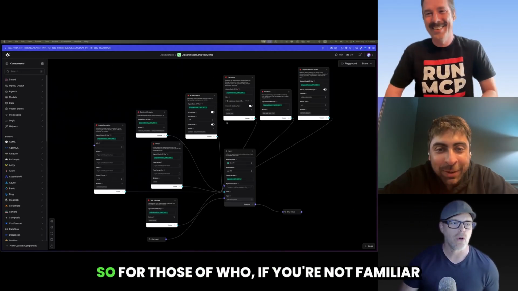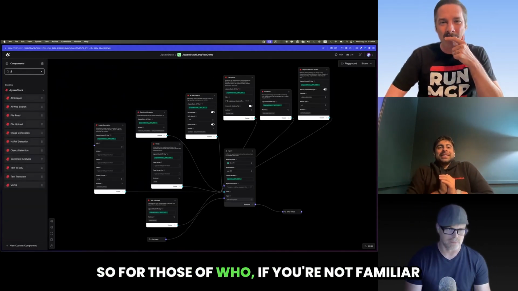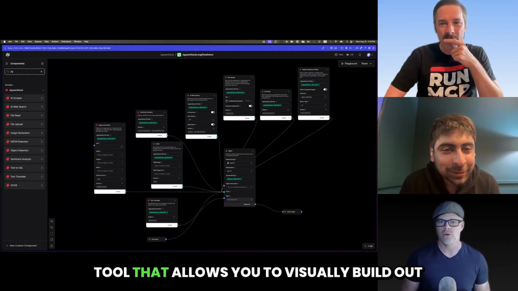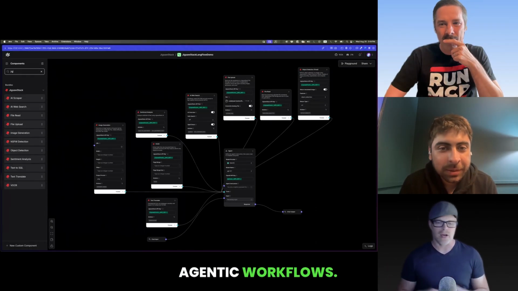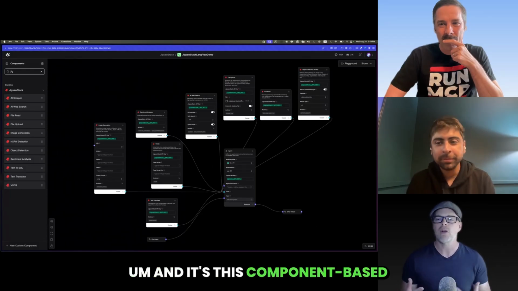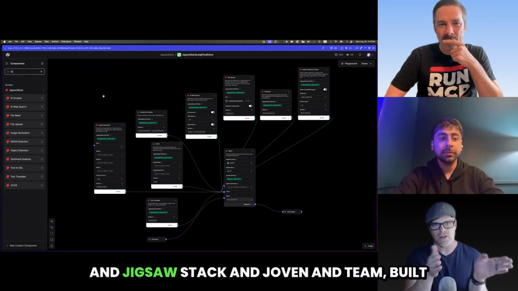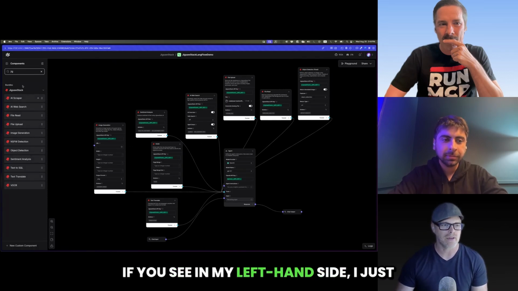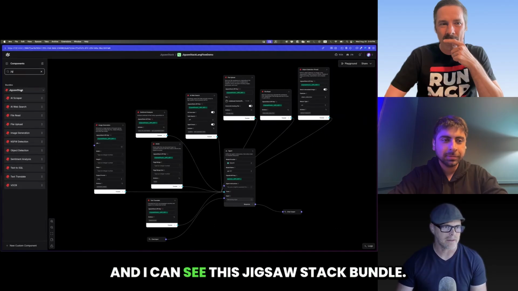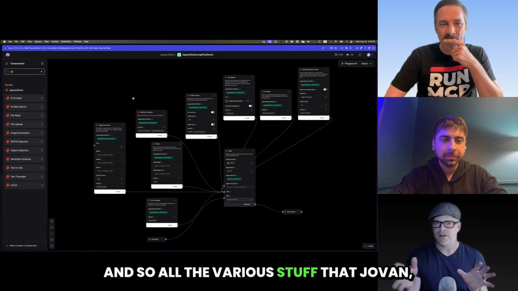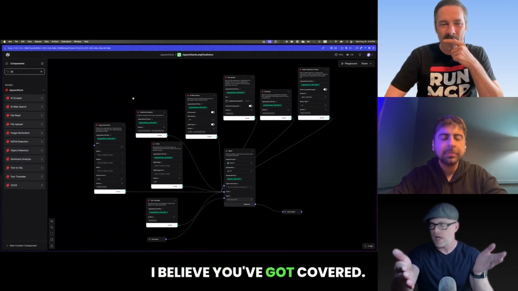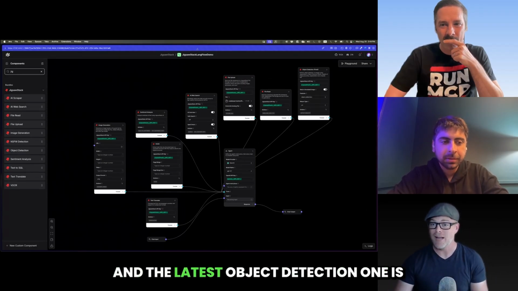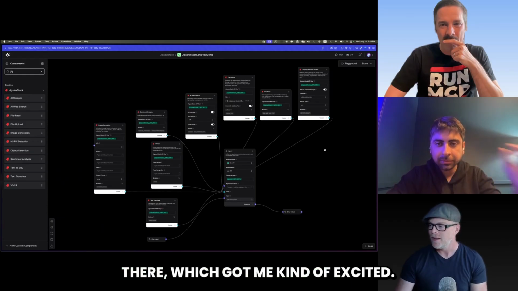If you're not familiar with LangFlow, it is a low-code, no-code tool that allows you to visually build out agentic workflows. It's a component-based architecture, and JigsawStack and Yoeven and team built all these components. On my left-hand side, I searched for Jig up here and I can see this JigsawStack bundle. So all the various stuff that Yoeven you've been talking about, I believe you've got covered. I think this covers all the models that I know of that you have, and the latest object detection one is there, which got me kind of excited.